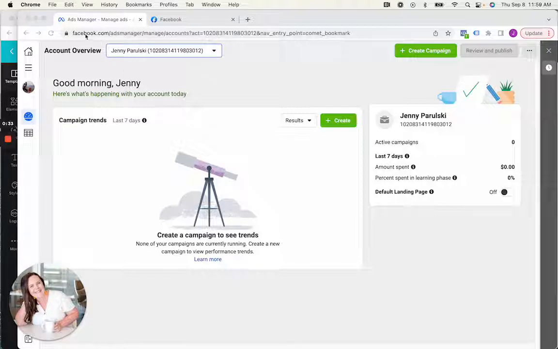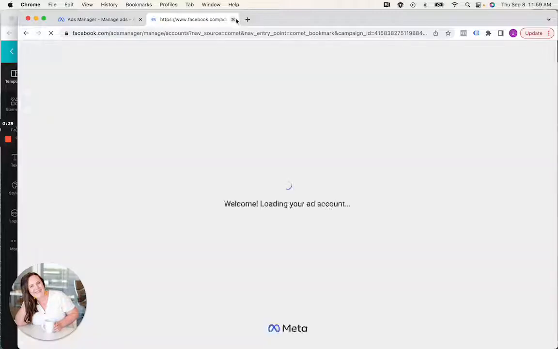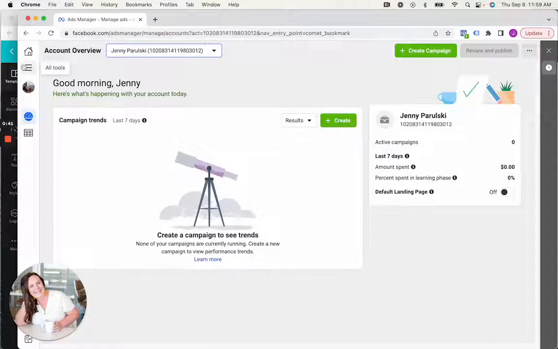When you are in Ads Manager, so facebook.com/Ads Manager, you can also get there by going on your home screen and clicking on Ads Manager. Both will take you to a view like this. Your screen should look something like this. Again, it might be a little bit different, but they created this new grid format here. This is to view your campaigns. So I'm going to go ahead and click on campaigns.